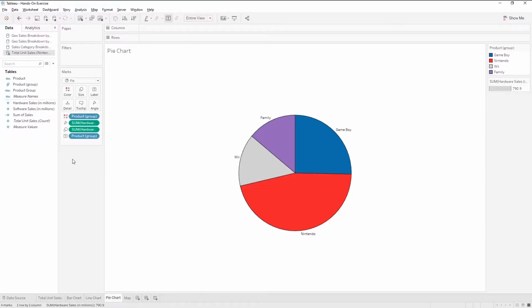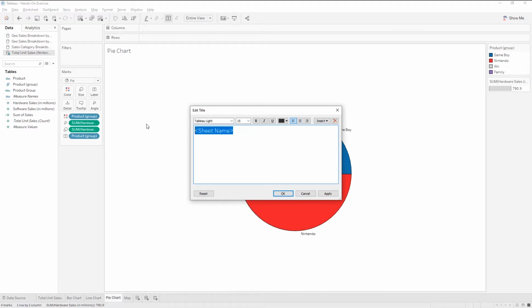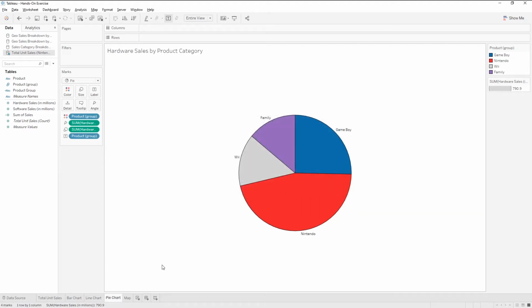Apart from pie chart, another popular but similar one is the donut chart. Before we start making it, let's change the title and call it Hardware Sales by Product Category. Let's also rename the worksheet to Donut Charts.